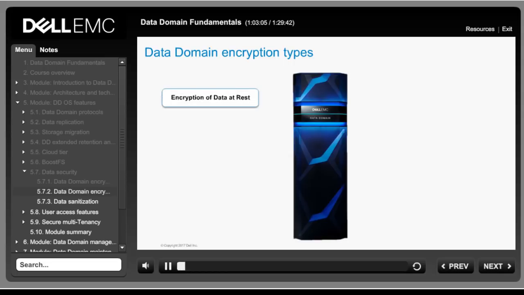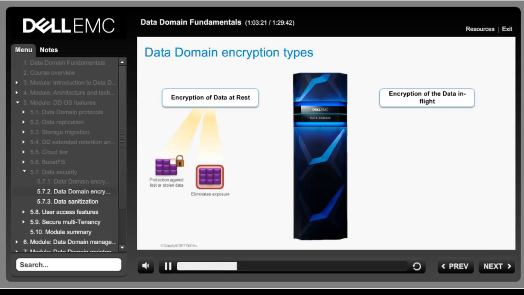Data Domain systems offer two types of encryption: encryption of data at rest and encryption of data in flight. Encryption of data at rest protects user data if the Data Domain system is lost or stolen. It also eliminates accidental exposure if a failed drive needs replacement. When the file system is intentionally locked, an intruder who circumvents the network security controls and gains access to the Data Domain system will be unable to read the file system without the proper administrative control, passphrase, and cryptographic key.